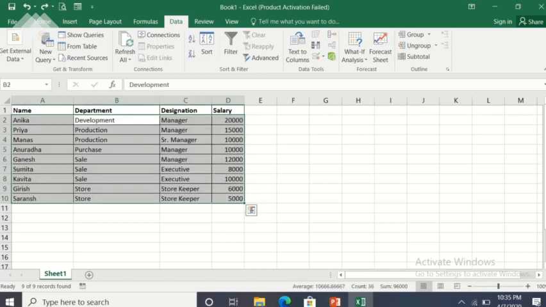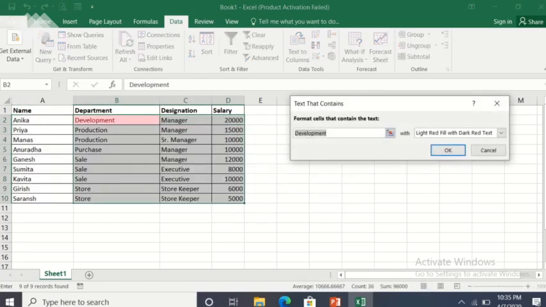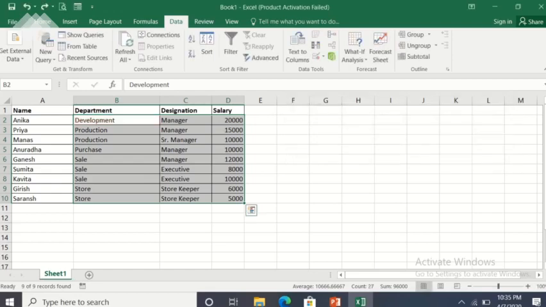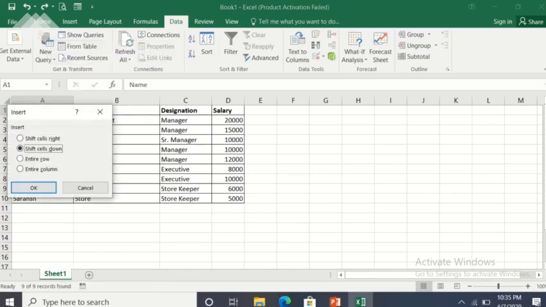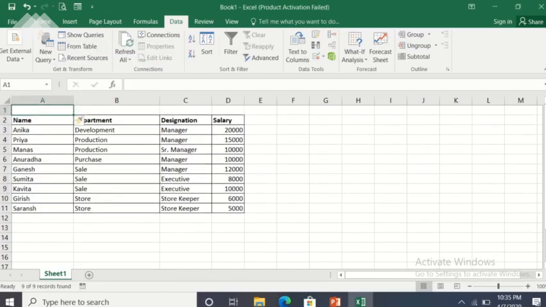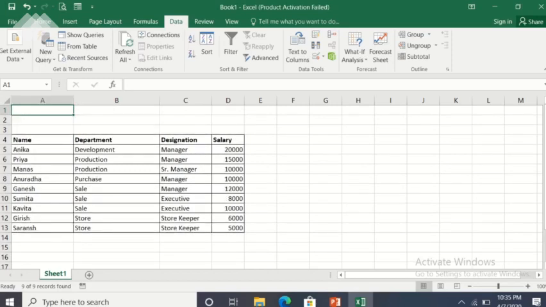Let's undo all this that we have done. To start with the advanced filtering, we will first insert 3 rows above it. Go to the insert tab, select entire row, click on OK, and we are going to insert 3 rows. After inserting 3 rows, we will select the field names and copy them. Paste them here on the first row. After this, we'll again go to the data tab.